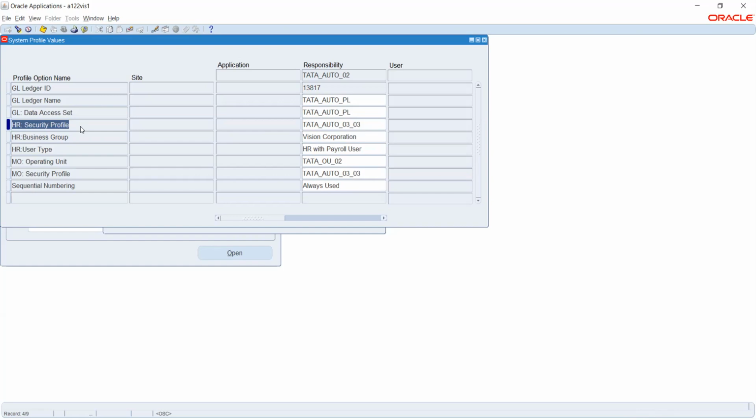Okay, so the next thing that we have is business group, and the business group that we created is Vision Corporation. So we will be using the same thing. Then we have HR user type. HR user type is nothing but if I want to receive any data from payroll, I will have to attach this there. This is not a mandatory setup here since we are dealing only with the GL module, but for accounts payable and accounts receivable, we will have to attach this profile option. So this is part of the mandatory setups.